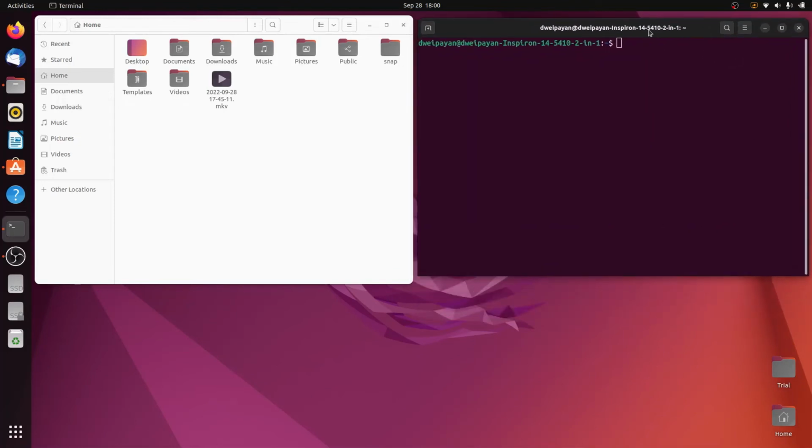Okay, so we are inside this folder, press ls. So we are within this folder. Make sure that you are within this folder. Now we will make use of the command which is mkdir. Okay, so this mkdir is a command to make a new folder.